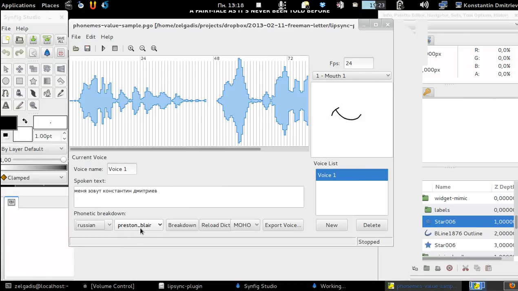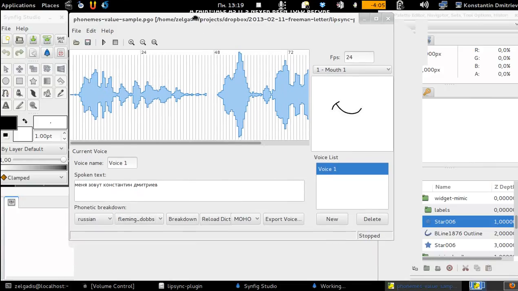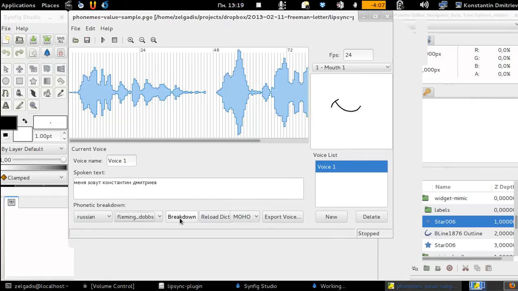another important thing is to choose a phoneme set, output phoneme set. This is a default phoneme set used in Papagayo, and we have added another one called phoneme dops. We have to use this phoneme set because otherwise things wouldn't work. Okay, so click breakdown.